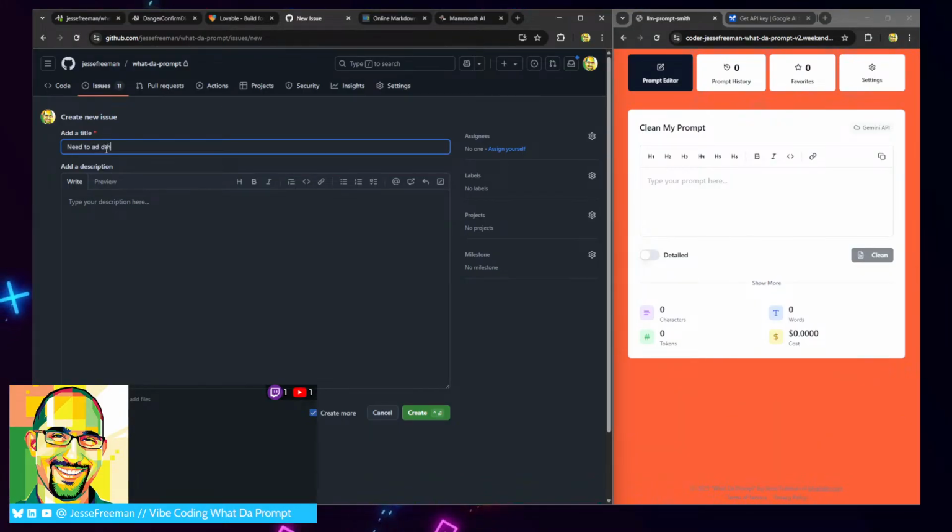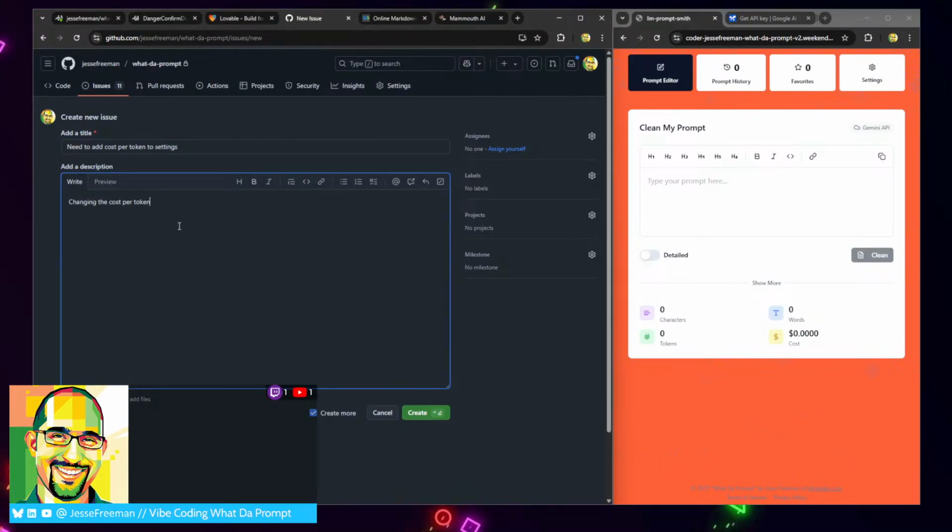Need to add cost per token to settings. Changing the cost per token should be reflected in the prompt editor cost calculation.